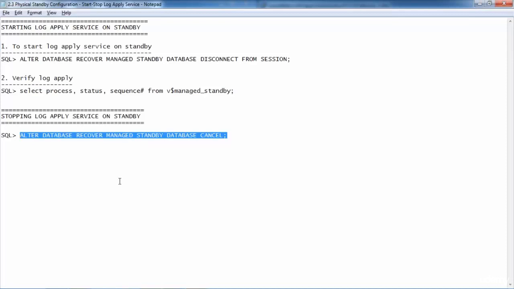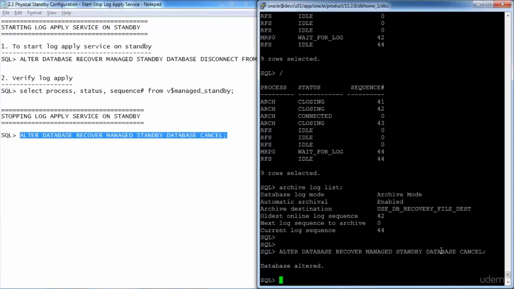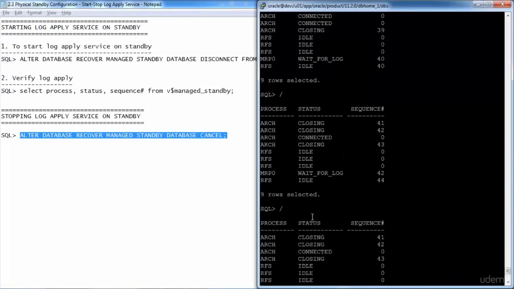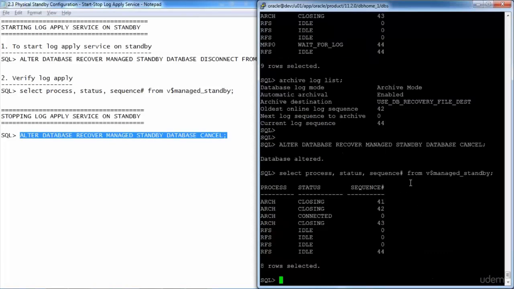To stop the log apply service, we use the same command, alter database recover managed standby database, and then we just simply specify cancel. So this will cancel our MRP process. Let us check. Now it says database altered. If we go back and query the v$managed_standby view, you can see that there is no MRP process. RFS is there, archiver is there, but MRP is not running, which means your log apply service is not running.